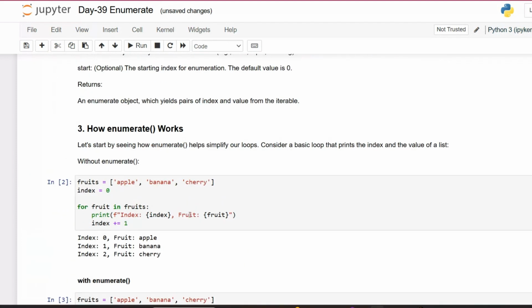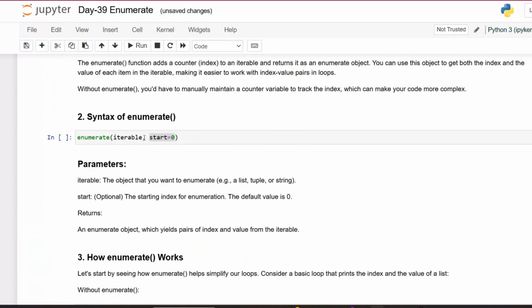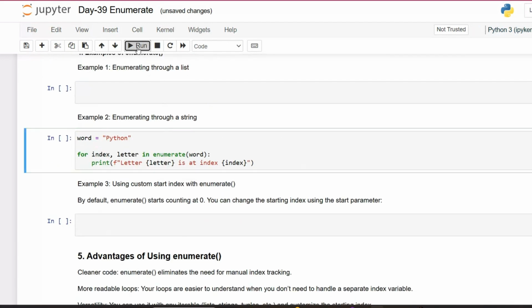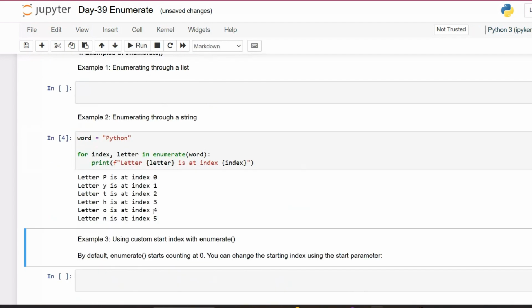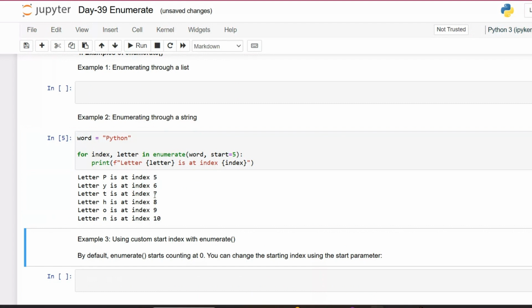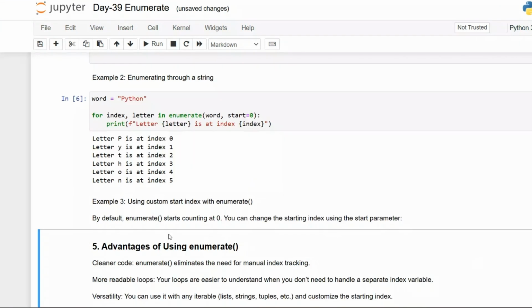Enumerate, and then, like I said in the syntax, the iterable and then the start. So let's do this instead. Let's define our start value. If I run this, you see it starts at index 0, 1, 2, 3, 4. But then what if I want it to start at index 5, and then I run this, you see it starts at 5, 6, 7, 8, 9, 10. So as I said, the start depends on whatever index you want it to start from. But you see, by just using enumerate, we're able to keep track of the index number of each item in our string. That is it for this video.